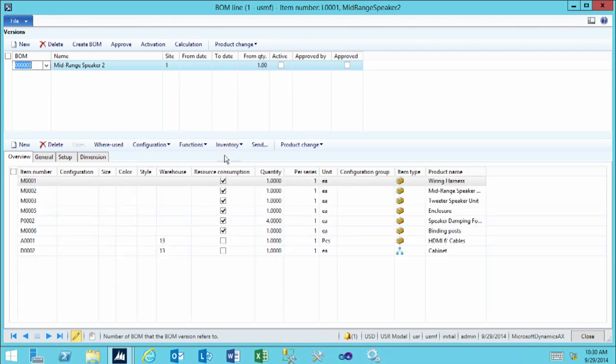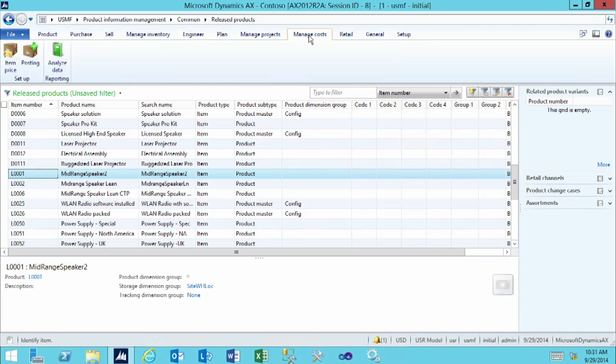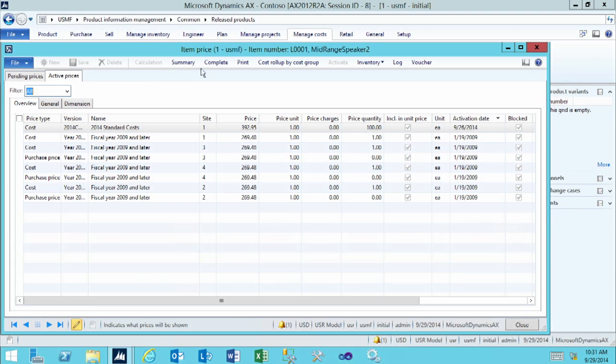Here you can view various information and you can print the details by using one of the buttons. If you run another calculation by clicking the Calculation button, this will open the item price form. On the lines of the BOM, you can copy, sort, and check the BOM. What I'm going to do is open up the item price form, which is found under the Manage Costs tab, and then Item Price. Here you'll notice the Print button in the center of the screen.